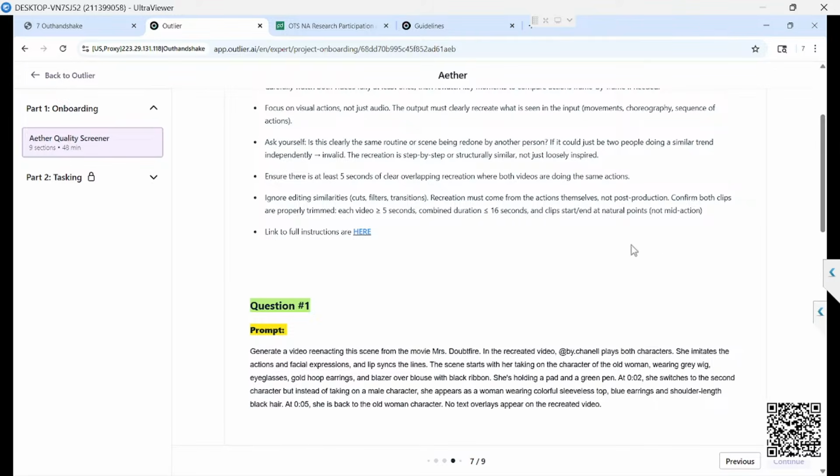The seating arrangement is clearly ignored, because you see, focus on visual action, not just audio. The output must clearly recreate what is seen in the input movement. I think you're right. It is accurate in everything, apart from that one thing. Because you can say it does everything right, 5 seconds plus, good. Ignore the trimming, and recreation must come from the actions themselves, not post-production. Confirm both clips are properly trimmed. So they have been trimmed, each is above 5 seconds.